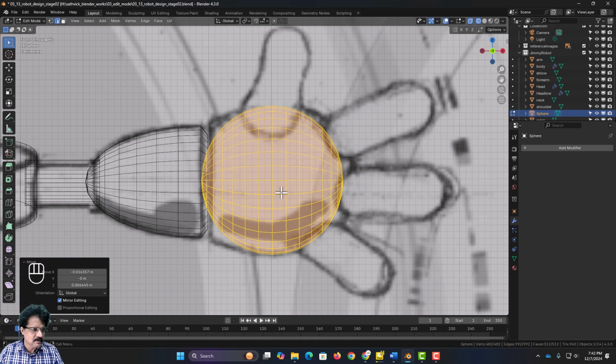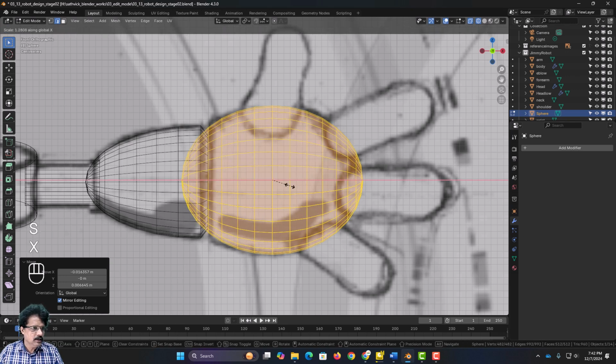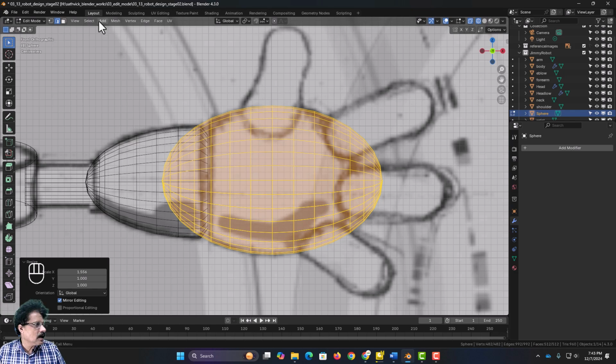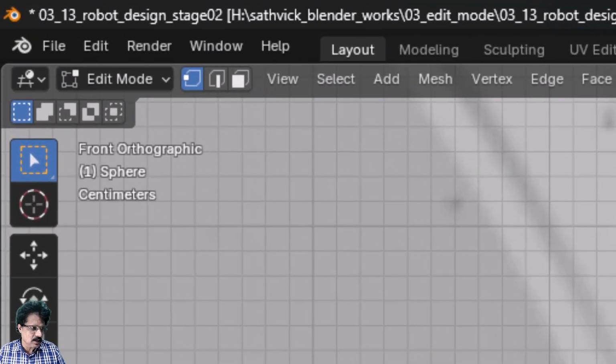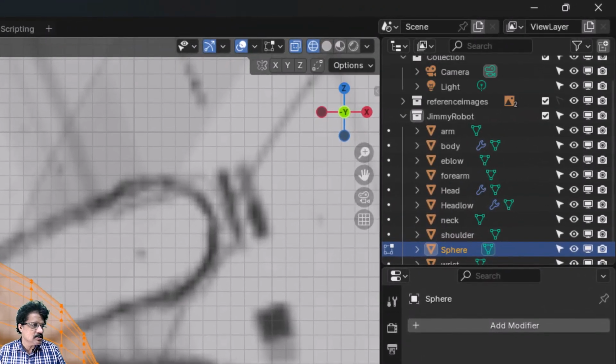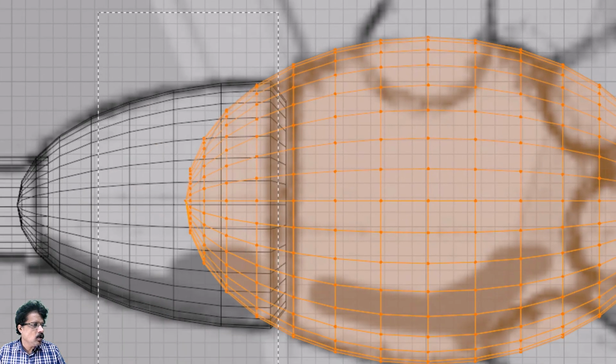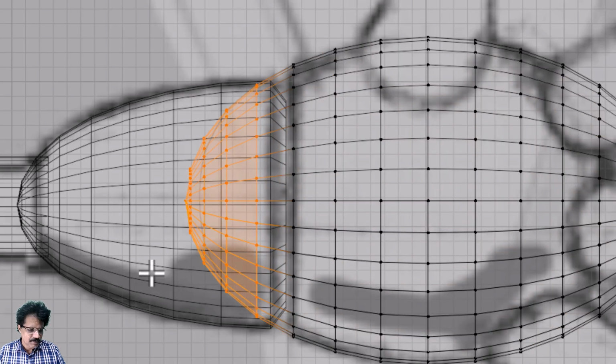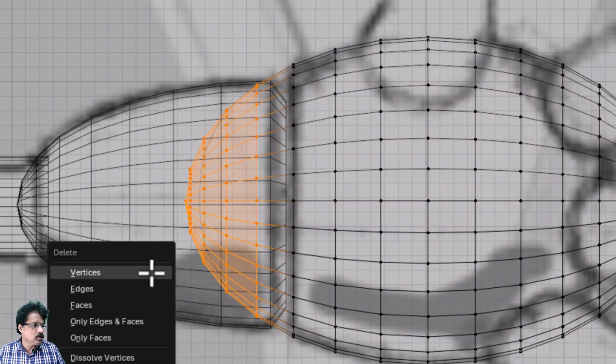Then I will press S X, and along the X I am going to slightly scale this like this. So that I see like this, I am going to scale this along the X axis. So I will scale it till here. Yeah, this is fine. I will come into this vertex selection mode, and then seeing that this toggle X-ray is on, I will select all the vertices here and press X and I am going to delete this word.